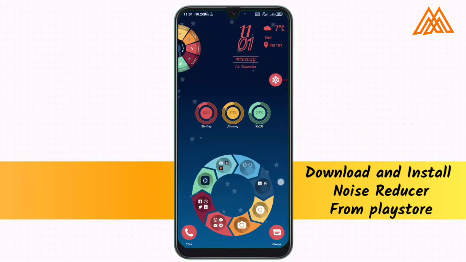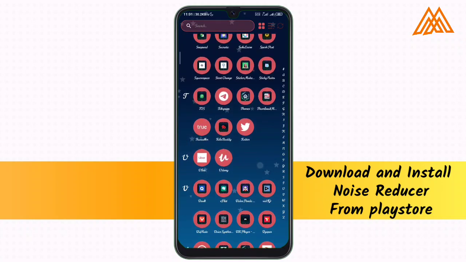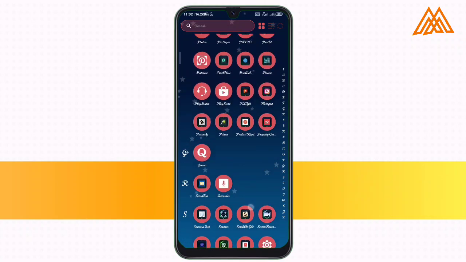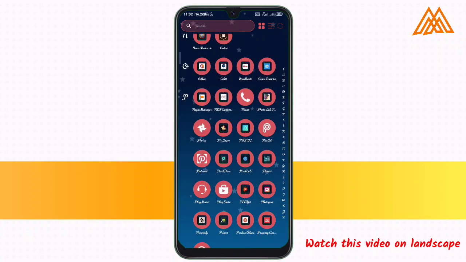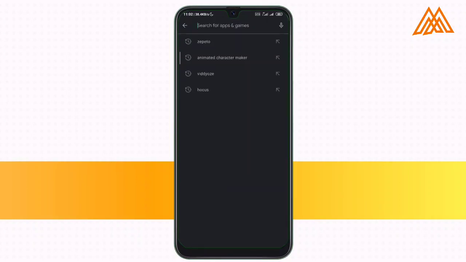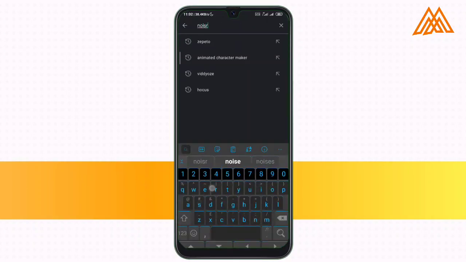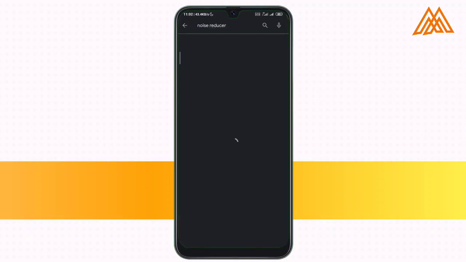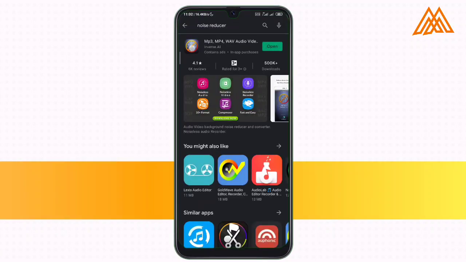Hey, welcome to this edition of Tutorial Tuesday. Today, let's look at how you can remove noise from your videos or audios with your phone. So I went to Play Store to download the application that we will be using, which is Noise Reducer.